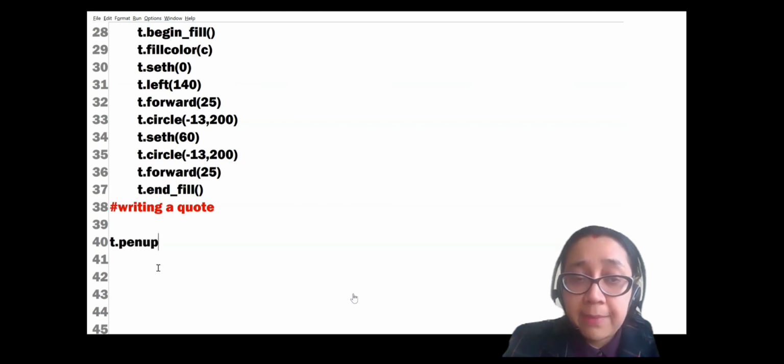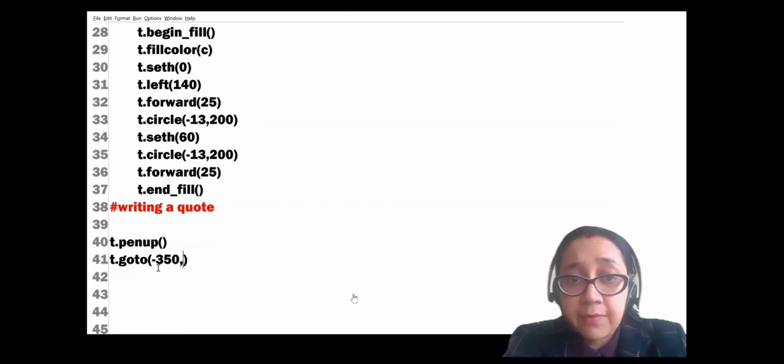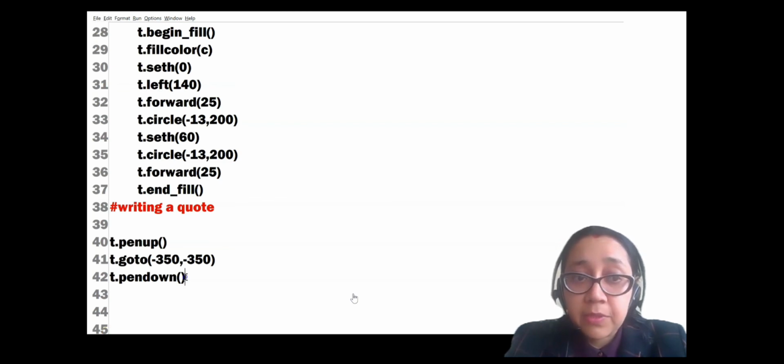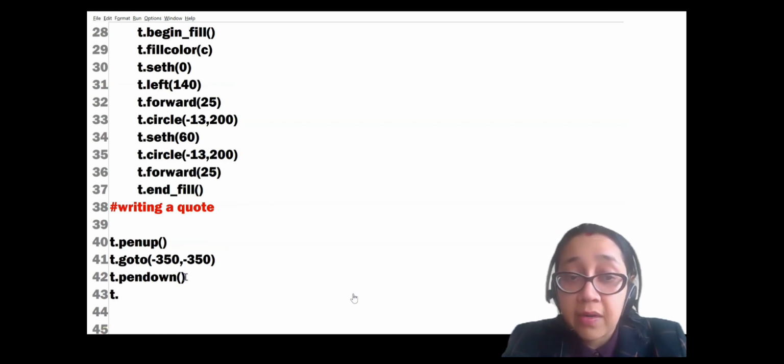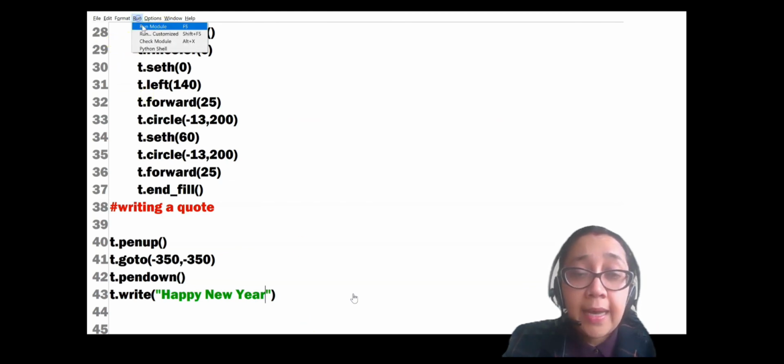Let me first lift my turtle and go to a particular position. So go to this position can be -350. I've taken it as -350, comma -350. And then I will keep my pen down. So T dot pen down, and I will put the brackets. So I've moved to this position. Then I will use the write function, T dot write. And within that, I will write the argument or the quote I want. I've written Happy New Year here. And here I can simply write check. So I will just run module and click OK.